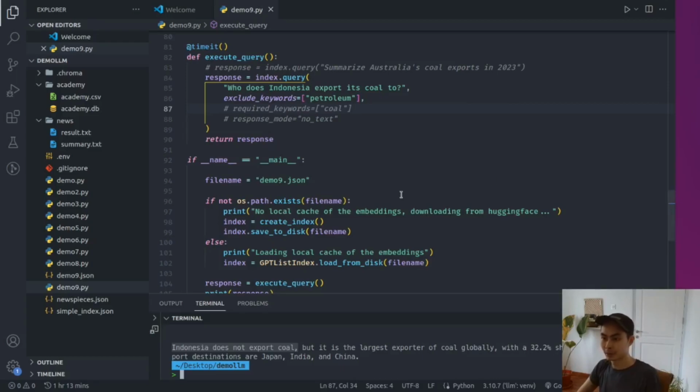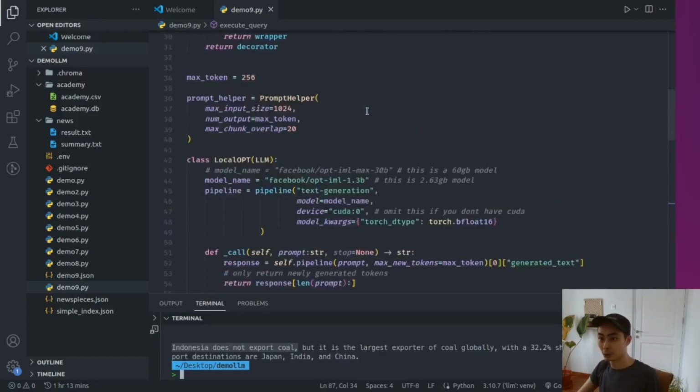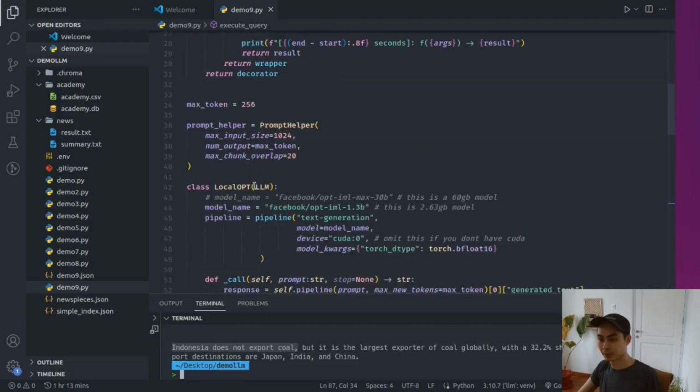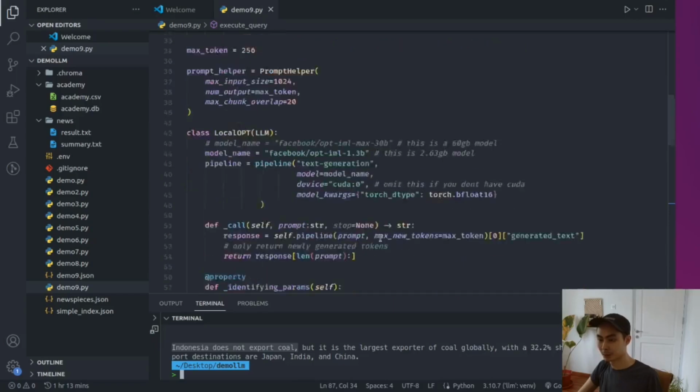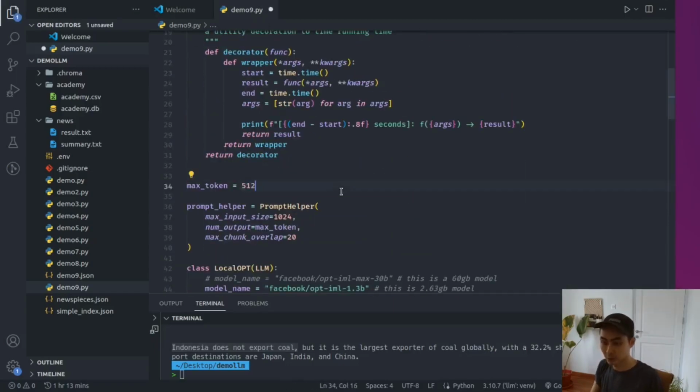And you can tune this a bit. You can change this stuff and also adjust the prompt helper there. Maybe have a bit more. Change the chunk overlap. Change the different input size, the output. So I'm gonna maybe just change this to 5.2.